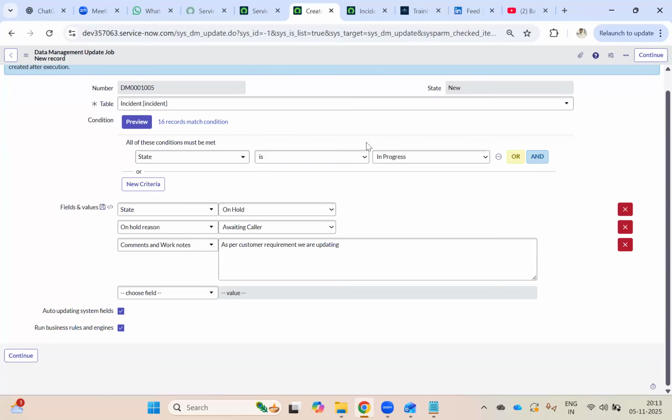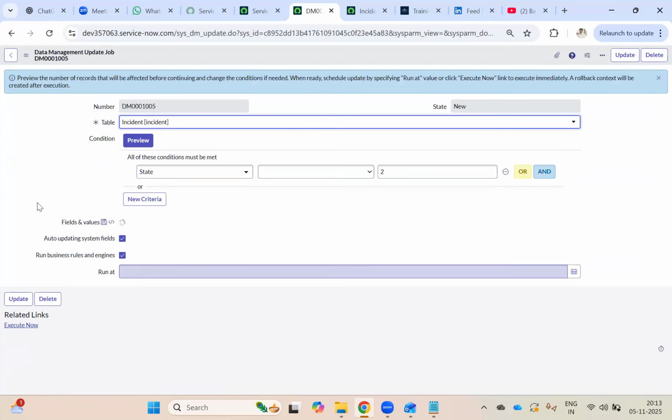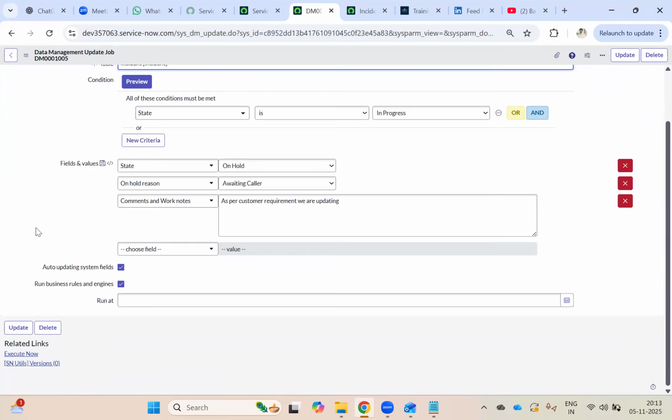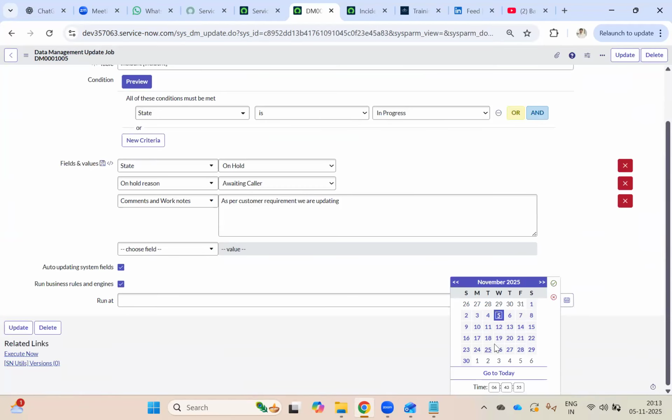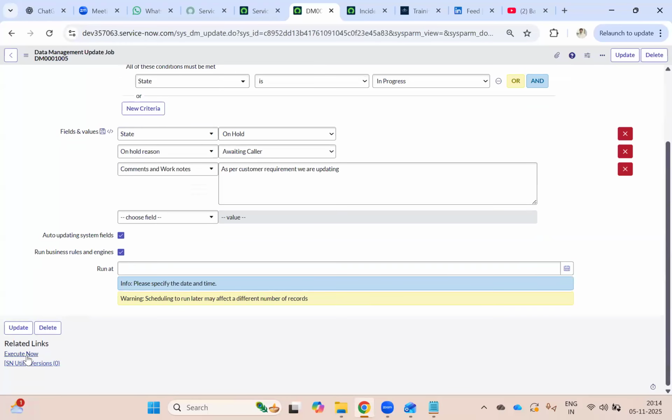Now I am running this. First of all, I'm continuing. After continuing, we get one more field, run at. Suppose you want to schedule this, say you want to run this job tomorrow, you can select that. If you want to run it now, you need not select it, so we will not select it. Now there is an execute button, correct? If you want to execute now, we can go ahead and execute.